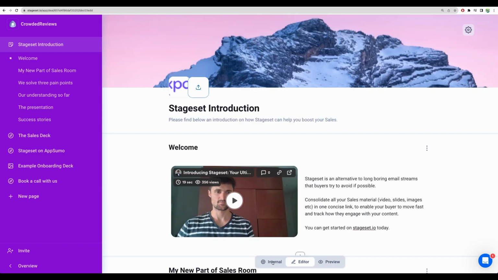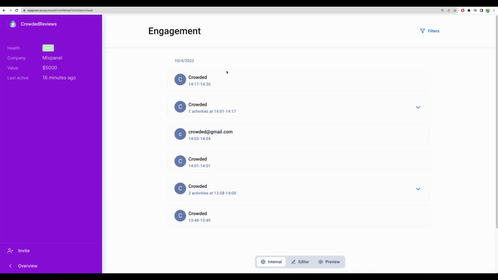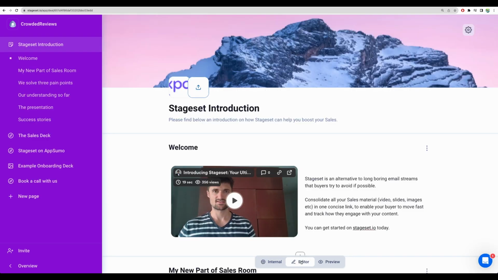Also, there is another option, internal, where you can see how people interact with your sales room. With the AppSumo deal, with license tier 2, you will be able to see detailed analytics. And if you go to the editor menu, we have an option to invite.